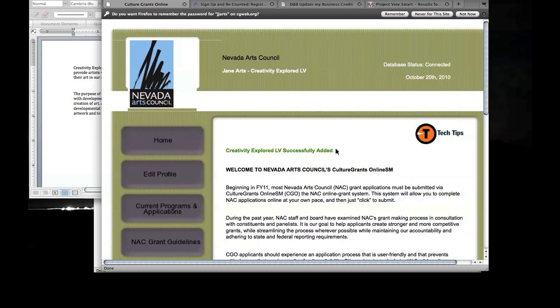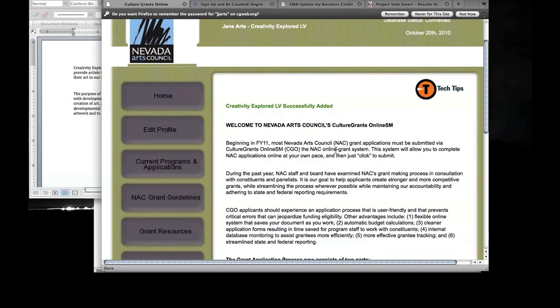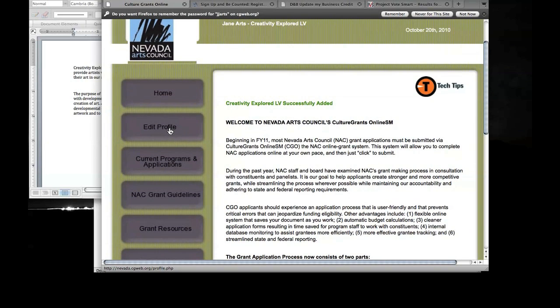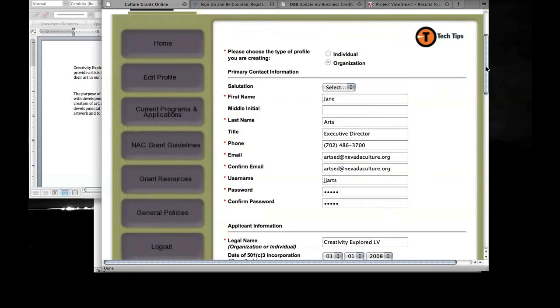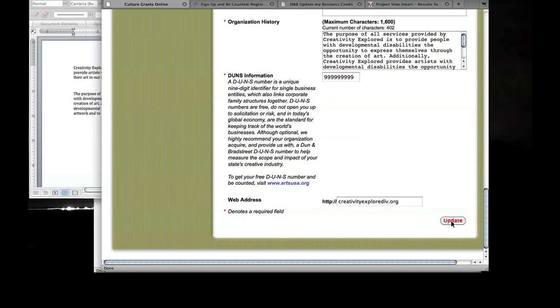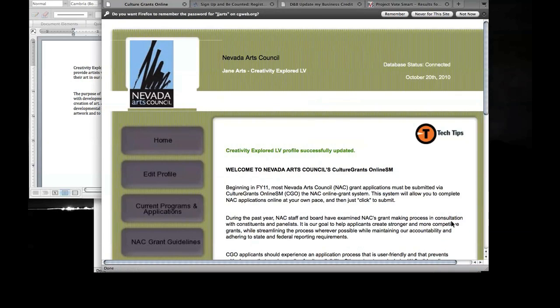You can go back and edit or revise the profile information you entered at any time. To make profile changes, come back to nevada.cgweb.org, and after you log in, you can select the Edit Profile button on the left-hand side of the page to reach your profile once again. After making any changes, click on Update to save them.